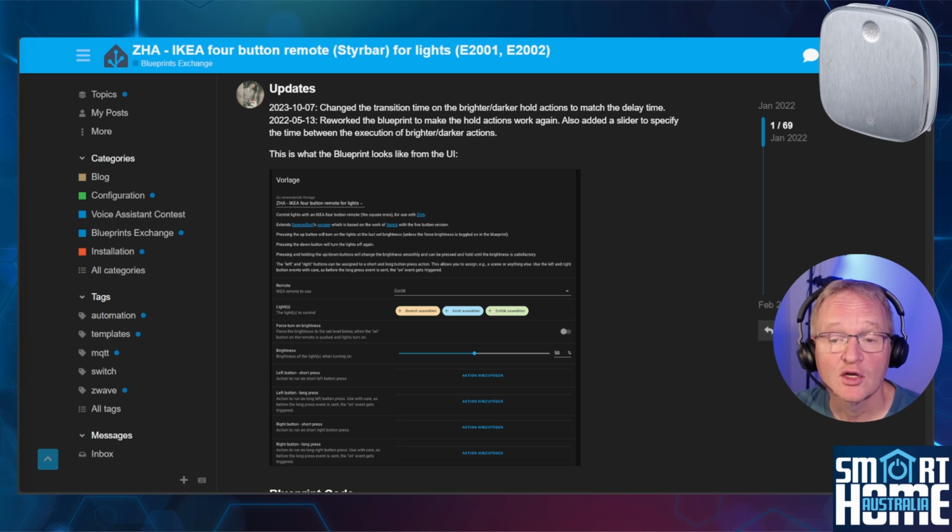Its features are, short pressing the top button will allow the light to be turned on to the last brightness level, although there is a forced brightness that will allow you to set this level. Short pressing the bottom button will turn off the lights. You can also assign functions for short and long presses to the left and right buttons.